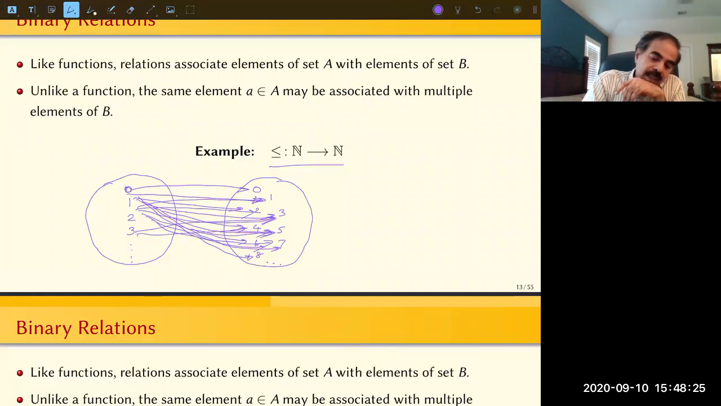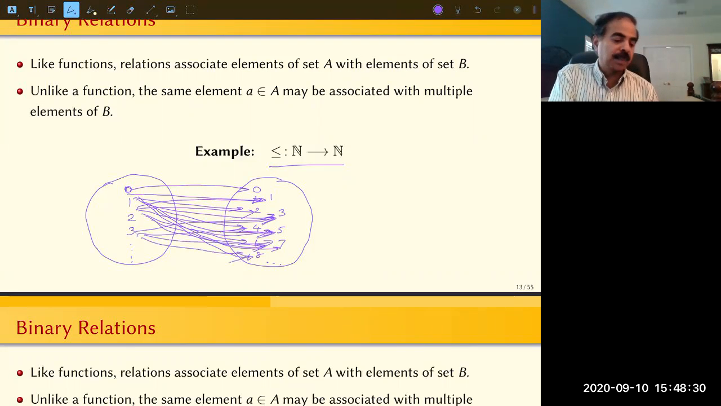right? So the difference, as I said before, is that there are multiple outgoing arrows from each point in the domain, right? And so in that sense, a function is a special case of a relation where you have exactly one arrow. No, I shouldn't say exactly one. There is at most one arrow going out of each element in the domain. Then we call it a function. So a function is basically a special case of a relation.